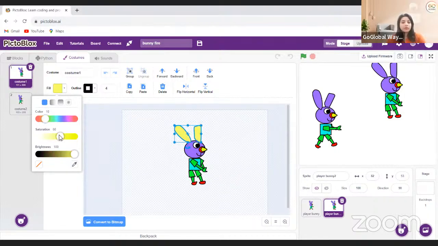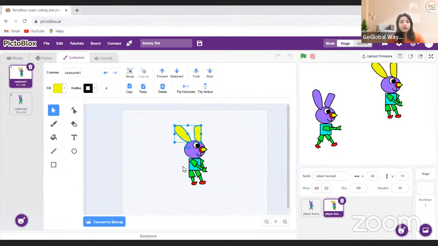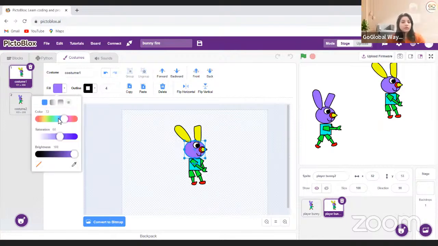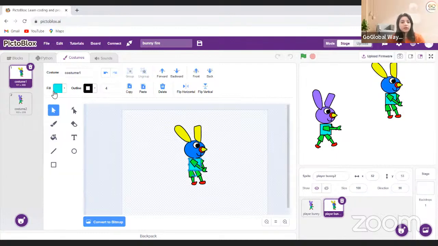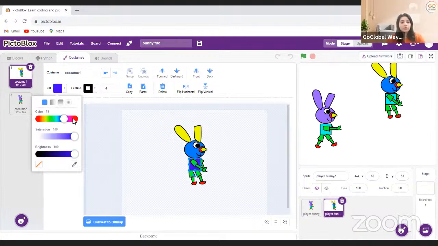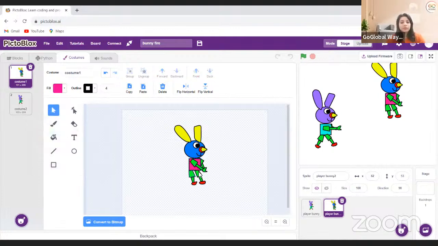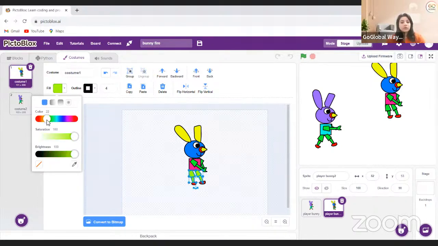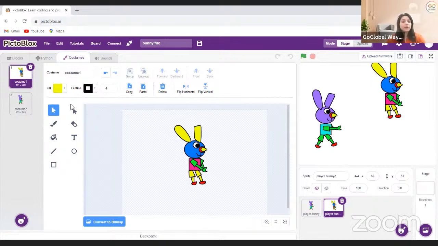Let's see, the yellow color, dark yellow color. Then I will shift click this part. Okay, that's fine. So this part color, I will change to this color. Then I'm selecting this part. This will be this color. And then I'm selecting all these four. So this should be yellow color. That's fine. This is the different bunny.